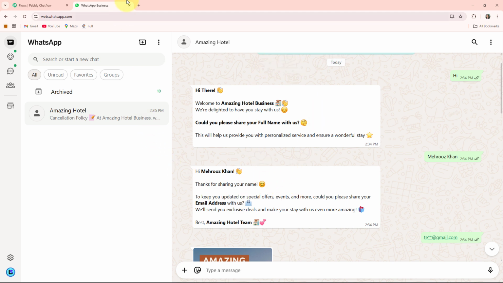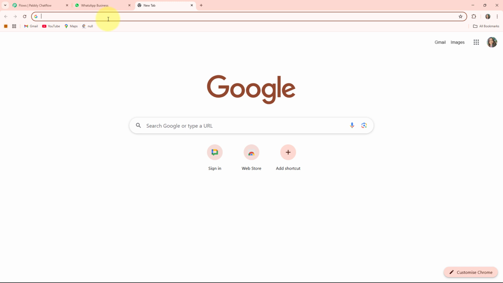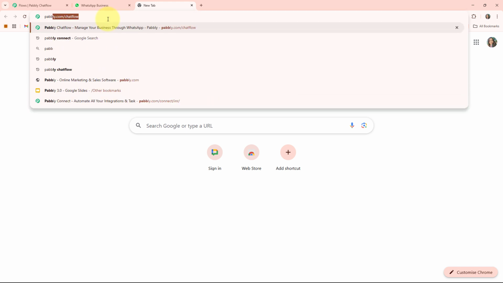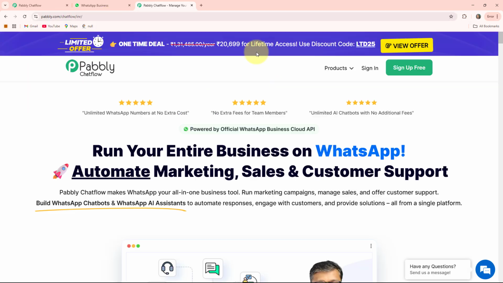So let's get started. At first, you have to open a new tab and search pabbly.com/chatflow. Here you have landed on the official page of Pabbly Chatflow. Pabbly Chatflow is an all-in-one WhatsApp automation tool which helps us to automate our WhatsApp messages and responses 24/7 by creating a WhatsApp chatbot for different types of businesses.